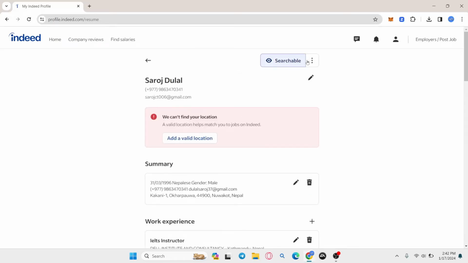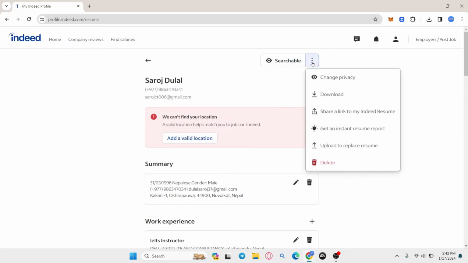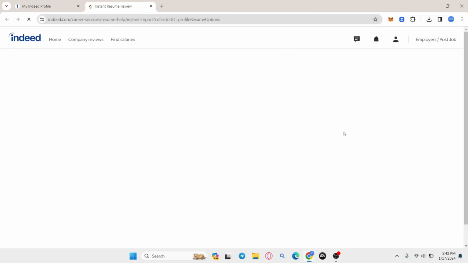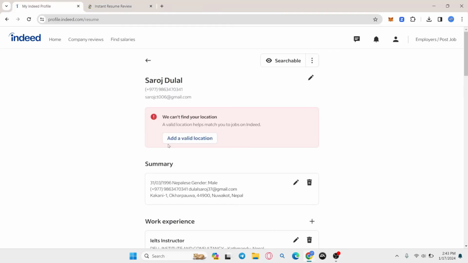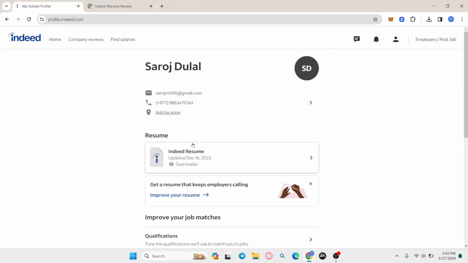Click on your resume and then click on the three dots at the top right corner. You will then find a Get an Instant Resume Report option. You can click on this to proceed forward with your resume report. From the Resume Instant Review page, you can instantly get your resume reviewed and assessed. So after your information is collected from your resume, you will get your assessment results within your profile homepage.